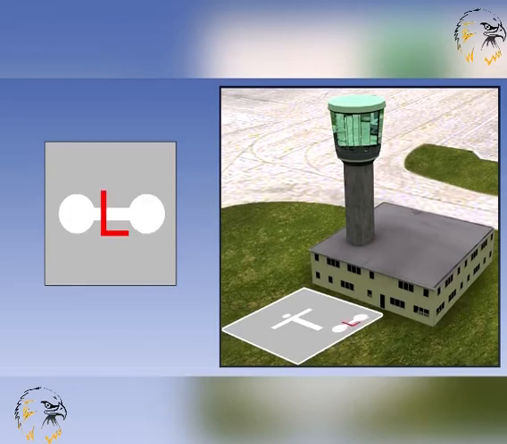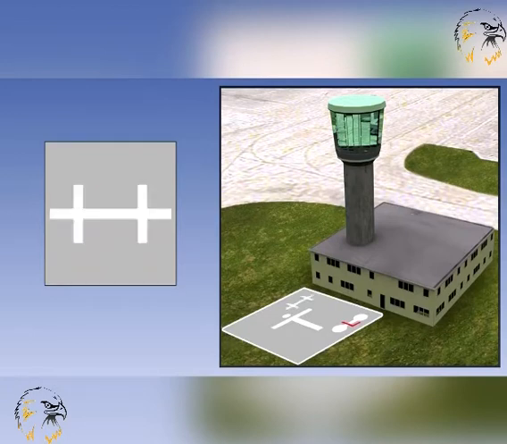A red letter L displayed on the dumbbell signifies that light aircraft are permitted to take off and land either on a runway or on the area on the aerodrome designated by a large white letter L. A white double cross signifies that glider flying is in progress.